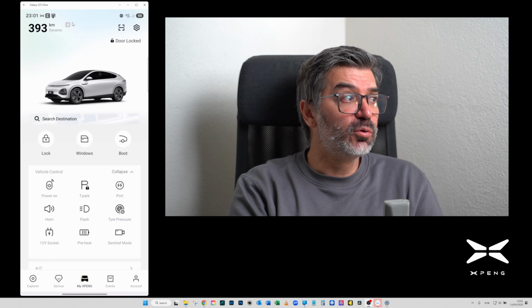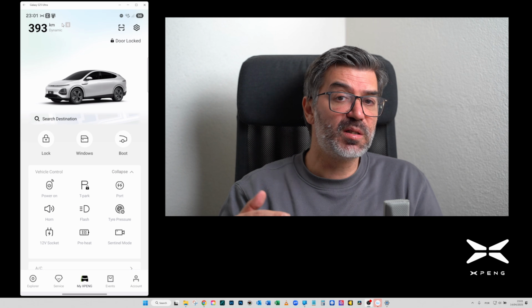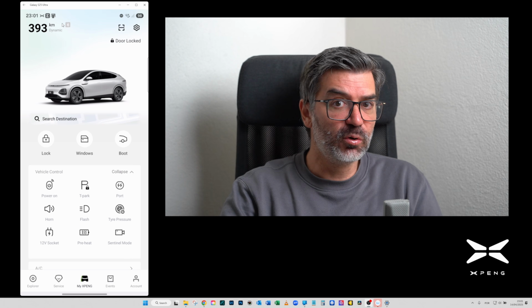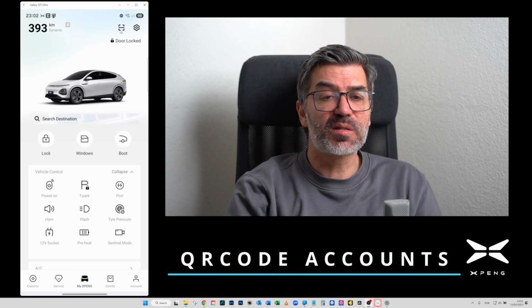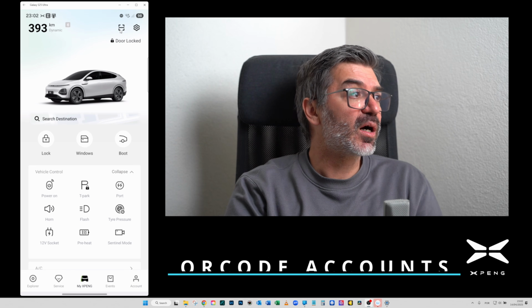It will show you the Bluetooth icon. If it is blue, it is in range, connected over Bluetooth. If it is gray, it is not. Then you have this icon here that is the QR code reader.